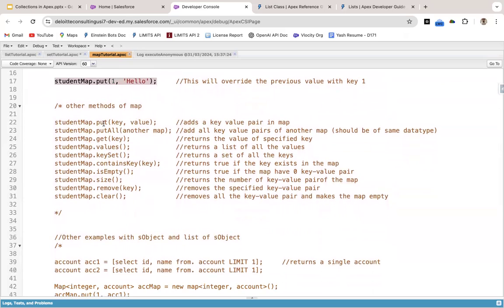So these are the other methods of map. Student map dot put key comma value. Basically the put method accepts two parameters, key and value, and adds a key value pair into the map. PutAll takes another map and adds all key value pairs of that map, which should be of the same data type. Student map dot get key. This get method accepts a parameter of key and will return the value of the specified key.